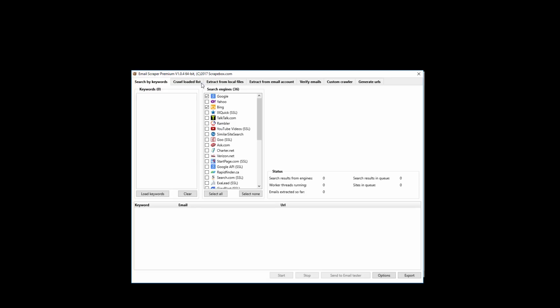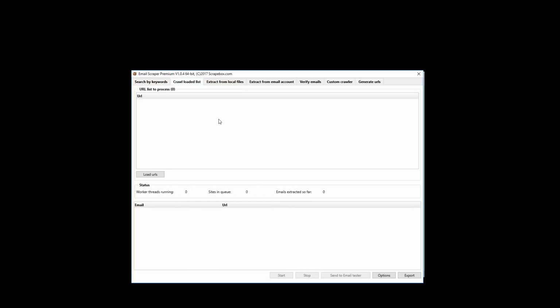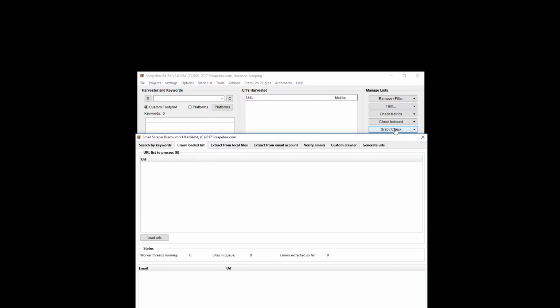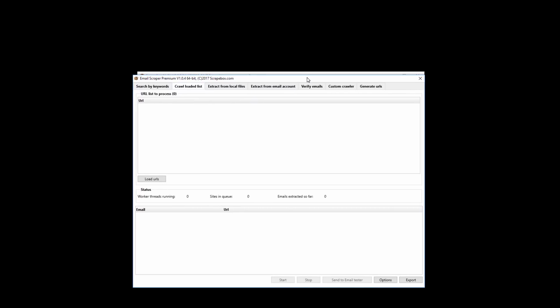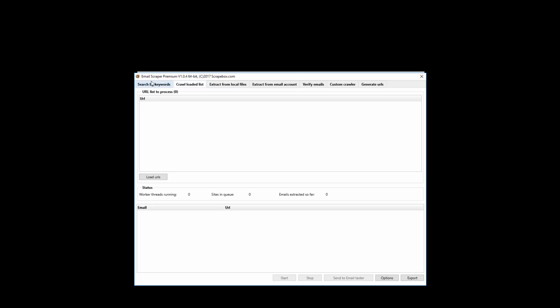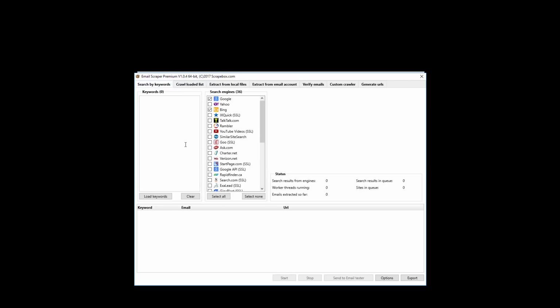The crawl loaded list function is more or less the equivalent of scraping emails by sites that we just looked at in Scrapebox. It does have a few more options, but it's more or less the same thing. You load in a list of URLs and scrape it. But let's start over here by searching for keywords.